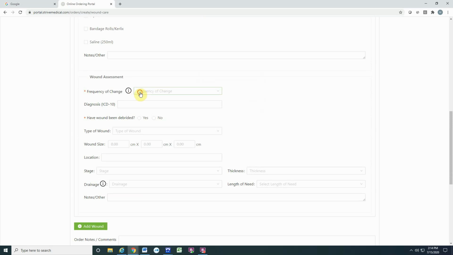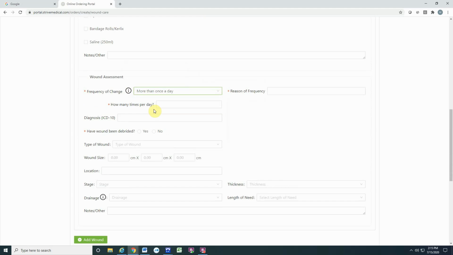First, we have frequency of change. Please note that there is an information option which you can hover over for more details. This note is indicating that if the wound needs more than once per day, additional information will be needed. If the frequency is not listed, please add it in the blank box provided, click the plus sign, and choose the newly added frequency. For our example today, we will choose once per day.